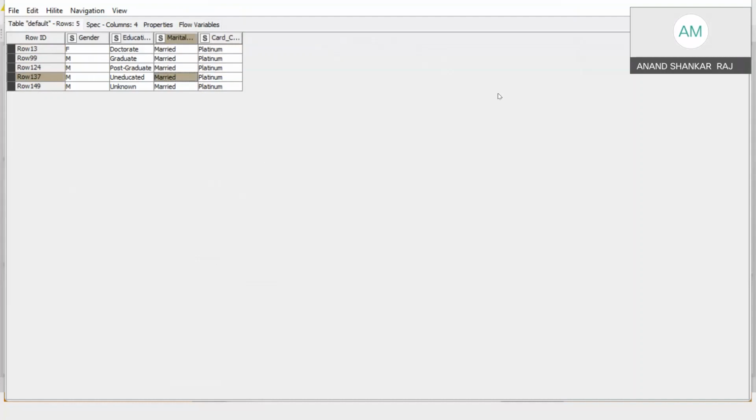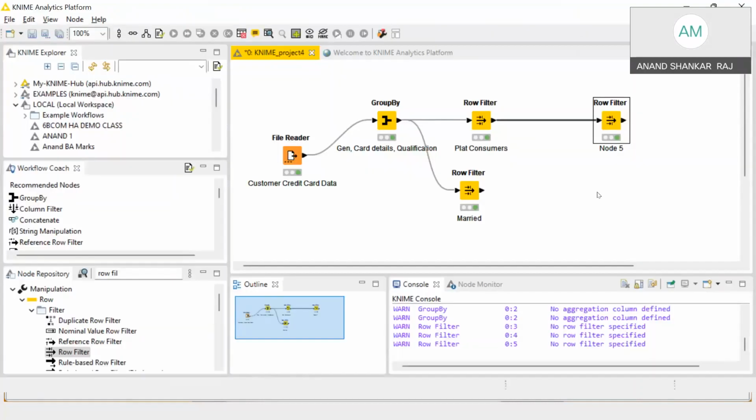Further, if I still want to concentrate... Okay, there is one question. Can we filter using two categories at the same time? Like we say gold and platinum. No, separately you have to filter and again you have to group. I'll tell you how you have to do it.